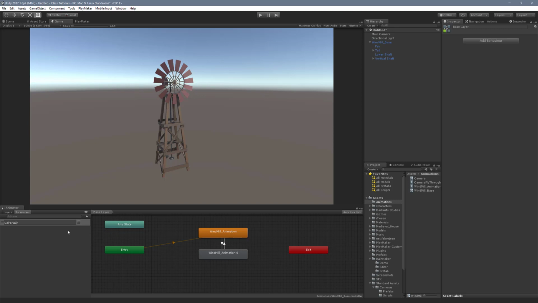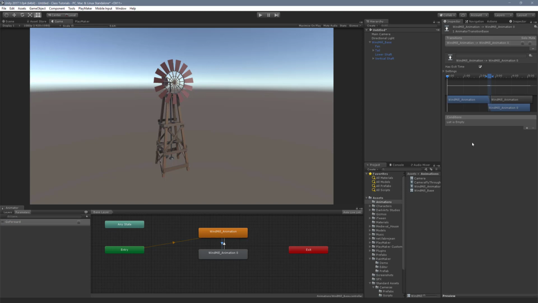Next, click on the transition from the forward animation to the reversed animation. Under Conditions in the inspector, press plus and make sure the new bool parameter is on the left and the value is set to false. Make a condition on the transition from the reverse animation back to the forward animation. Make sure the bool parameter is on the left and the value is set to true.